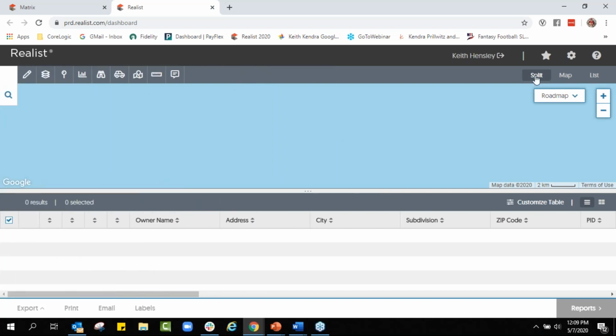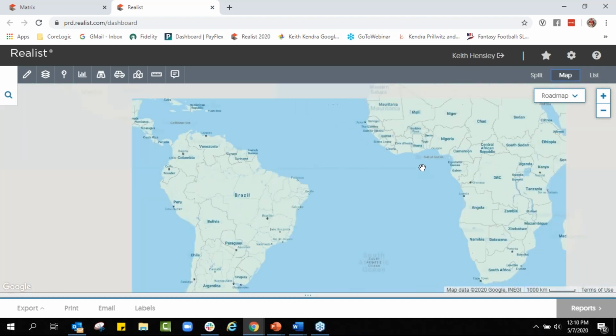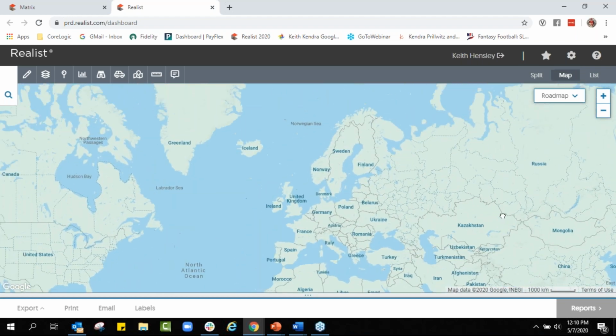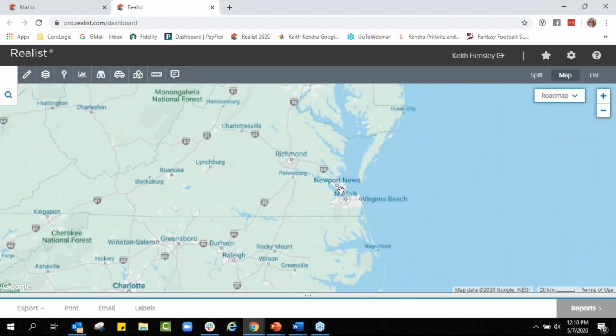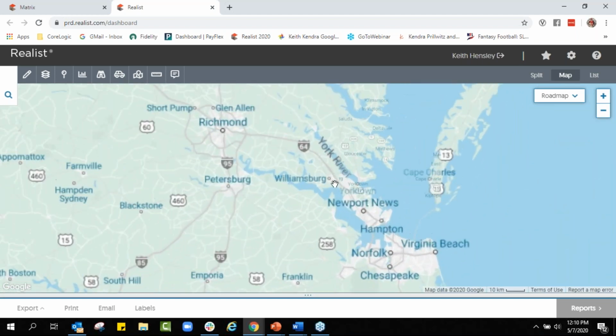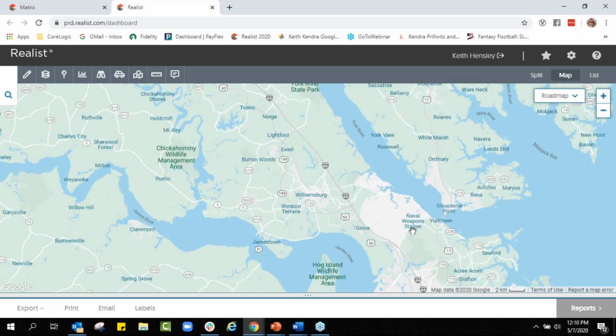And then up here, you've got split, map, or list. So you can just look at just the map. And I know we're just looking into the ocean somewhere. Let's keep zooming out. Wow, way down there. Okay, I'm not sure why it defaulted down there, but we'll zoom in on the Williamsburg area here. So yeah, I'm not really sure why that did. I might have to look into it and see if we can get that fixed. But yeah, your default map should be somewhere in this area here.